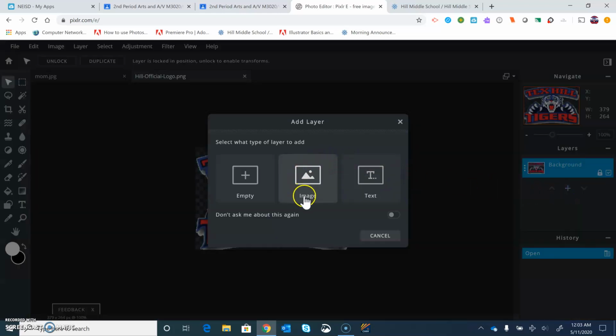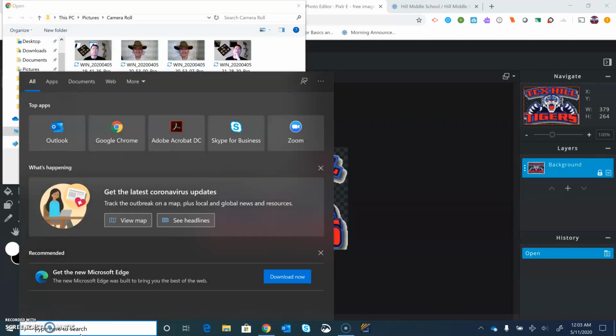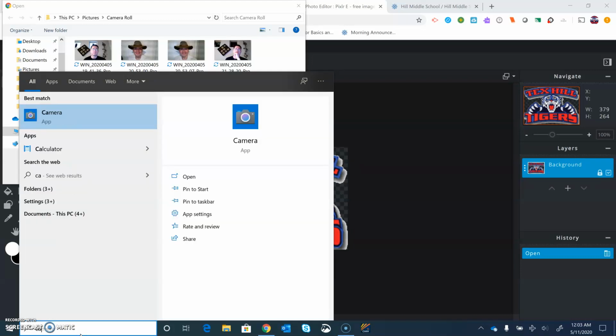And this time we're going to go ahead and get an image for that new layer. Go ahead and take a picture of yourself. If you haven't done so already, if you're on a PC, you can use the camera app that I showed you last time when we did another picture. In that camera app, if you take a snapshot, it'll put it in your picture folder in the camera roll. So again, use your camera.